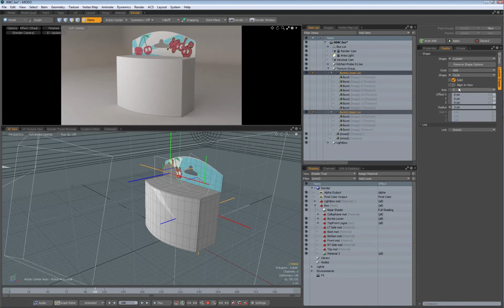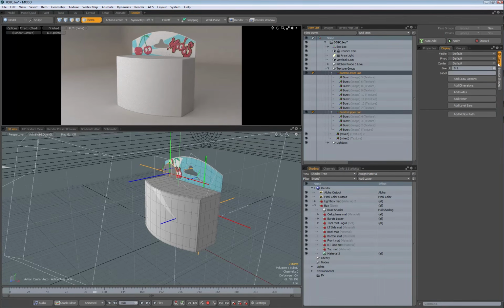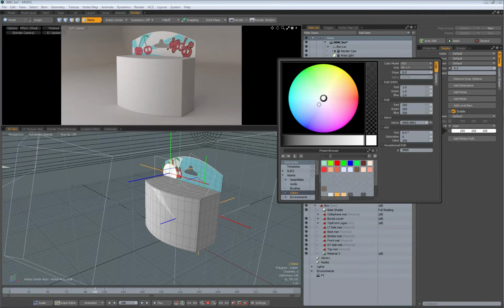And solid is fine. Now what we can do is go back to 3D shape and go to add draw options. And we want to change the fill color. I want to make these something a little more recognizable. Since we're using these for the bursts and the bursts are white, I think I'm going to stick with white or maybe some kind of slightly light gray color. Right about there should be fine.